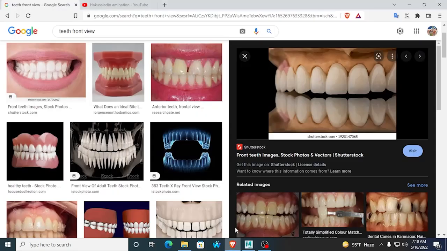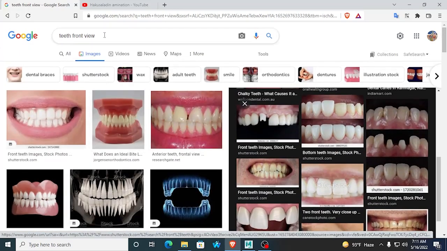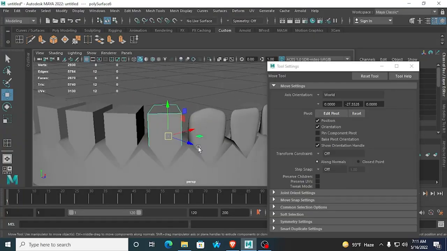which is our first premolar, and let's check some reference image for our first premolar. We need a side view. So here you can see that this is the first premolar and this is the second premolar. These two teeth are almost similar, and from the side they look almost like the canine, but they are smaller in size and comparatively much wider. So let's make them.